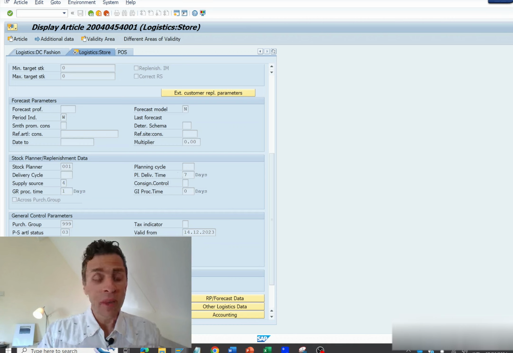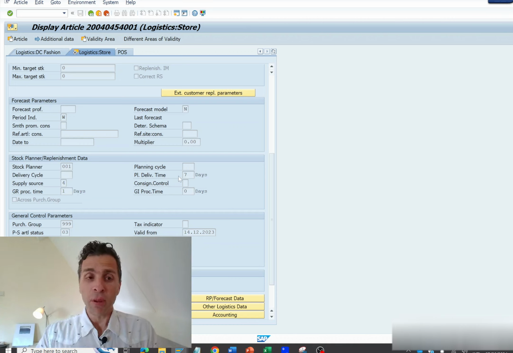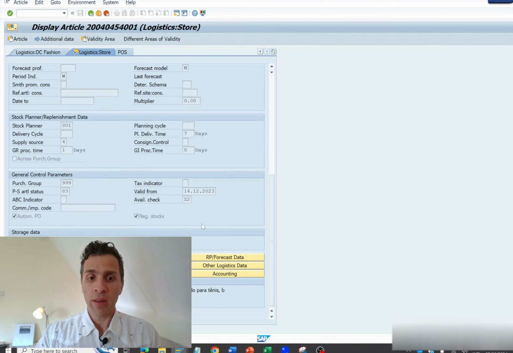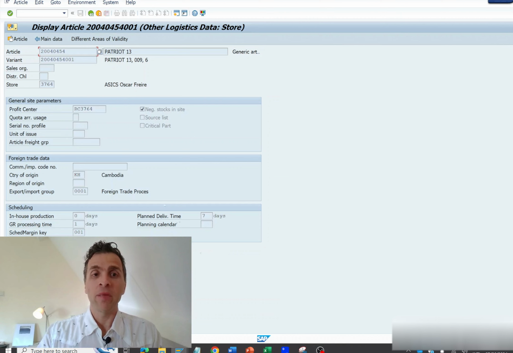It can also be that the goods received processing time is different between store and DC, or the delivery time of the goods can also be different, because normally it takes longer to get products from the vendor than if you already have the goods in the DC. So when it comes to stores, this time can be shorter than for DCs. Okay, so that's the view at store level on the logistic part. Those are all logistic fields.